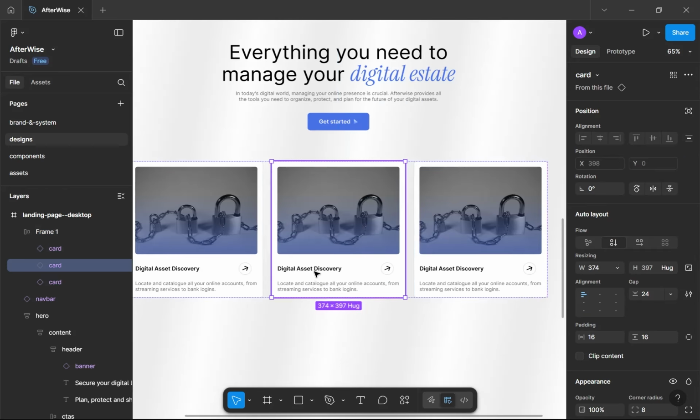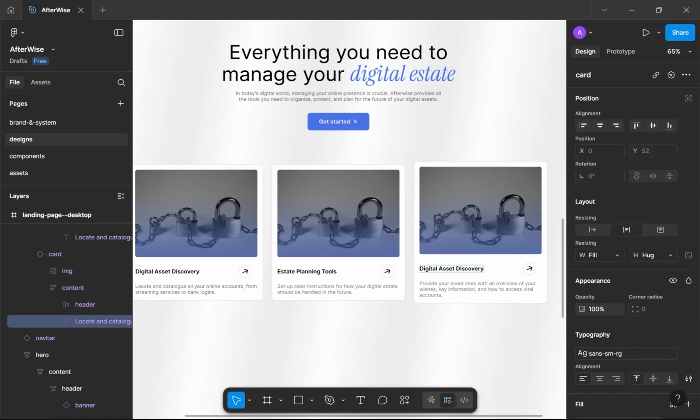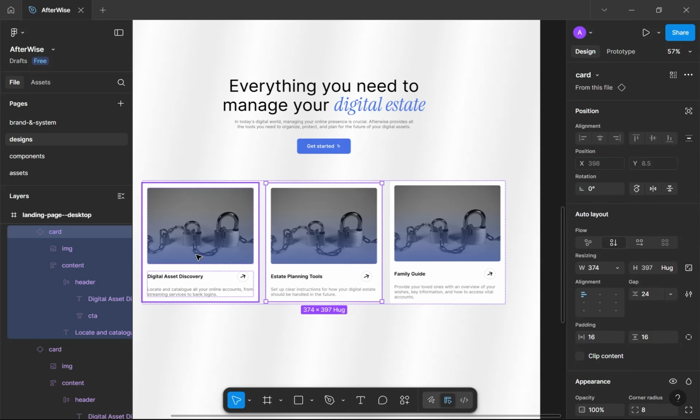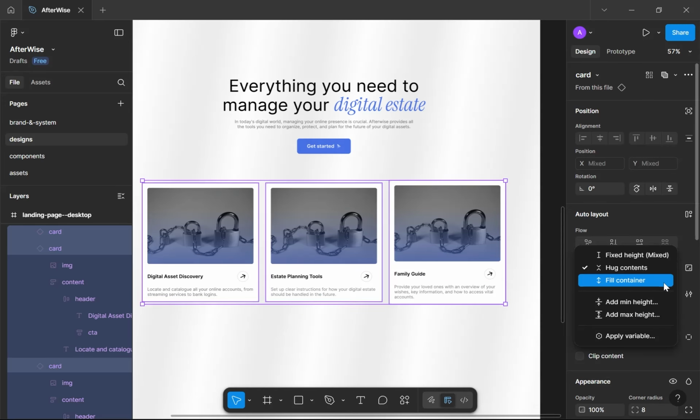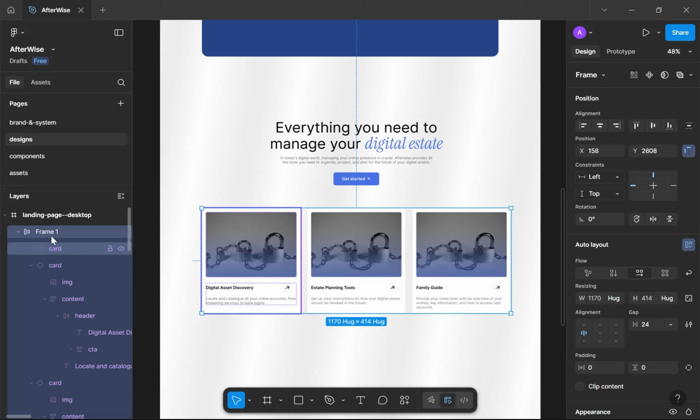Now I'm just going to write out what those cards represent here. And I'm just going to copy and paste these here. Family guide. And notice here how these have different heights because this has more text. What I'm going to do is select everything and make its height fill container, just to make it consistent here. And this would be the features.